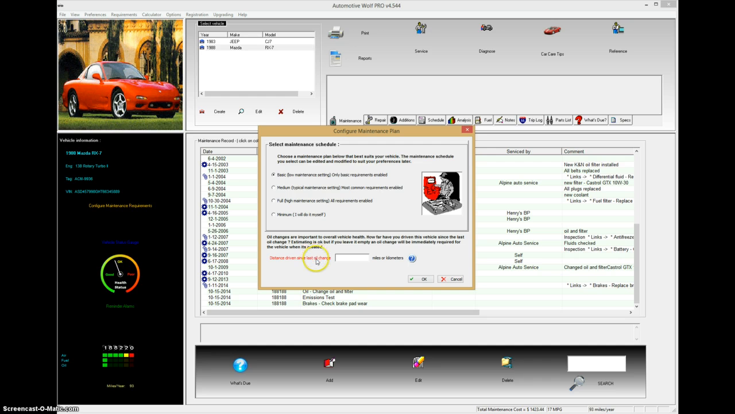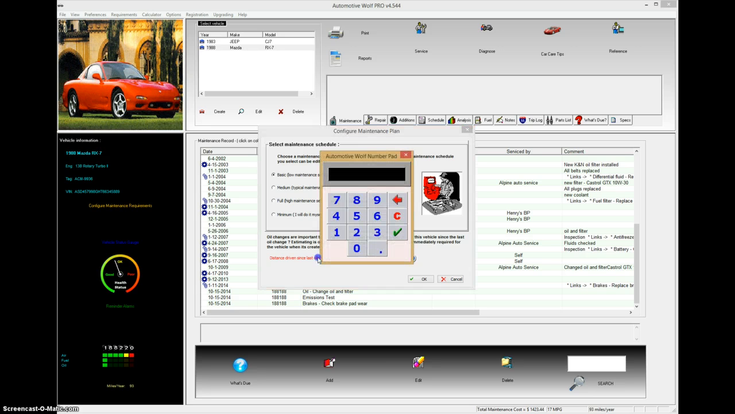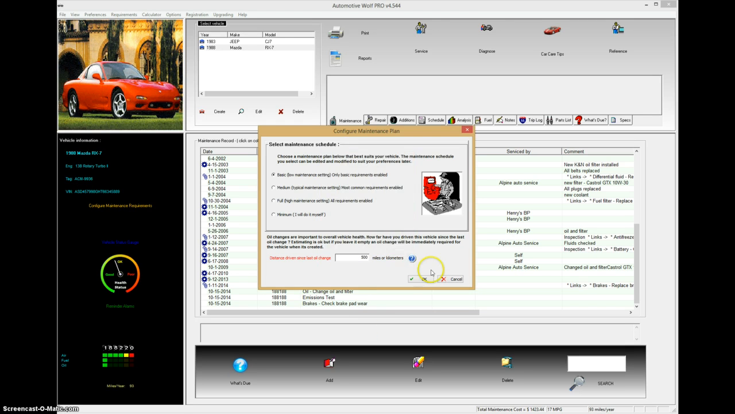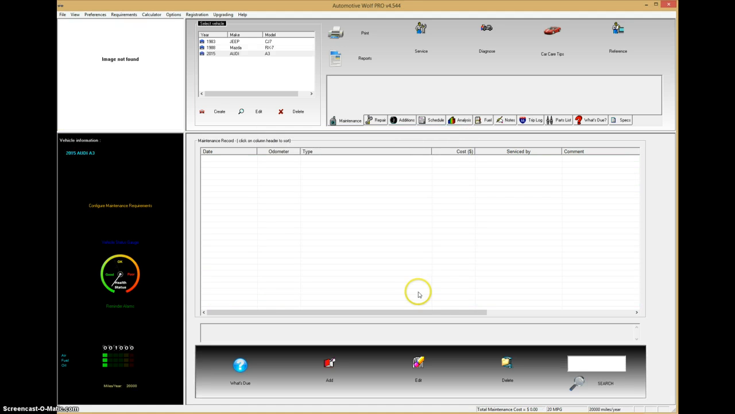And the other thing we want to know is the distance driven since the last oil change. Oil change is very, very important for the car, so it's definitely something that you want to enter. So in this case, we'll say the last oil change was at 500 miles. And click OK. And basically that's done. You have an Audi that's loaded now. And of course there's no image. We'll enter an image later for the vehicle.